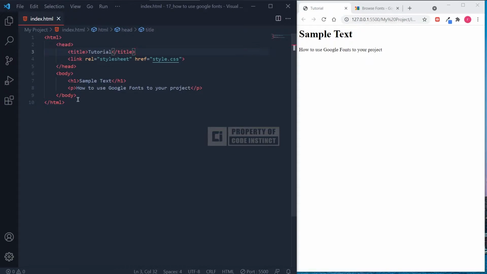Moving on to the body section, I have created two separate sample texts, the heading tag H1 and P tag, which we'll be using for sample words.